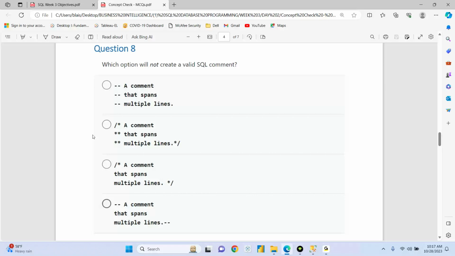I think so. Yes, this is a block comment. See, it's valid. It begins right here and it closes right here, and everything in between is a comment.